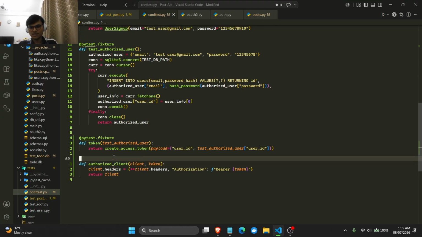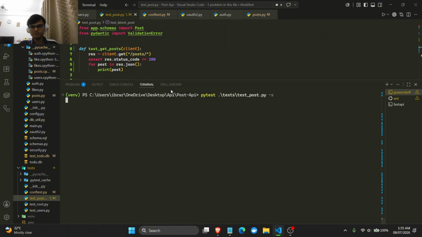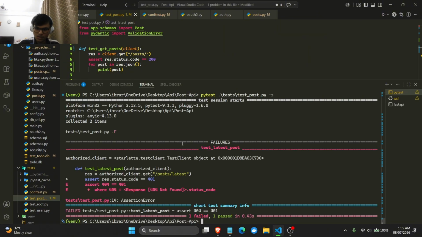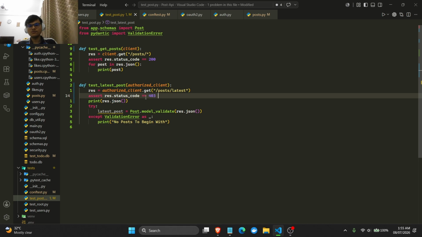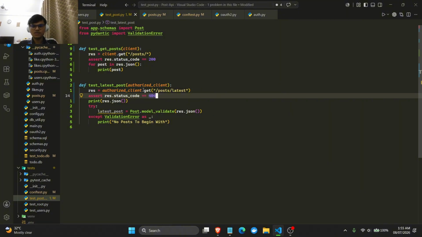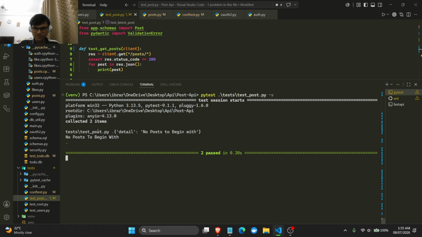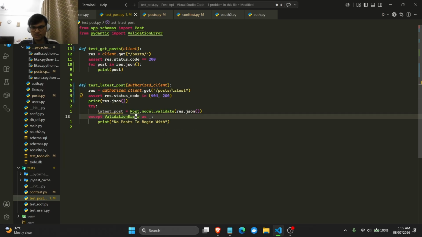Yep, pytest.fixture. Now if I run this, it fails. Response 404 not found. So in this possible scenario we could have 404, or we could have a 200. So it's 404, yeah, 200. Run this again. You will see it will pass, no post to begin with. And that is it essentially.